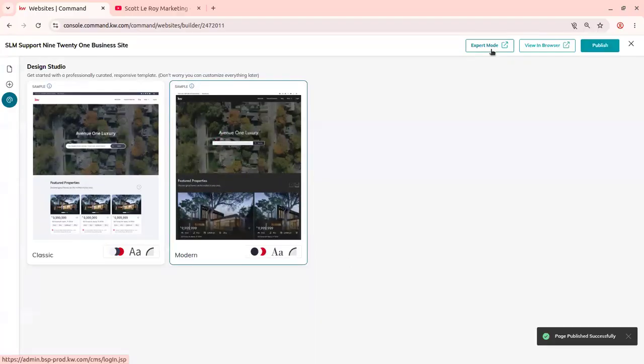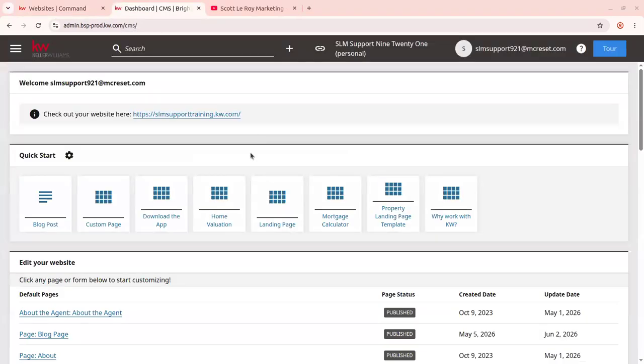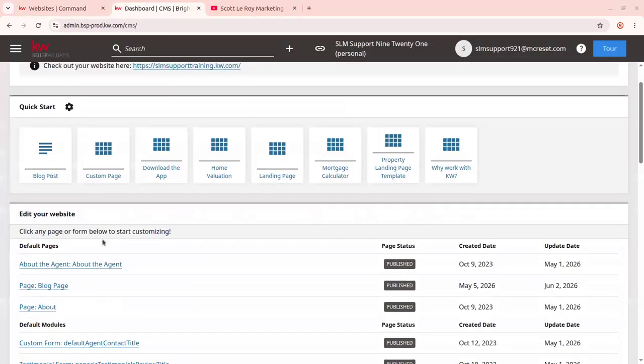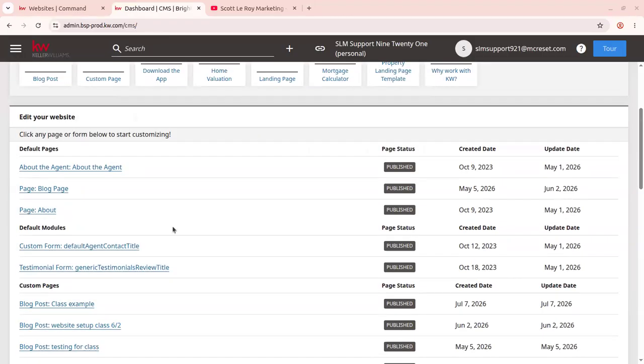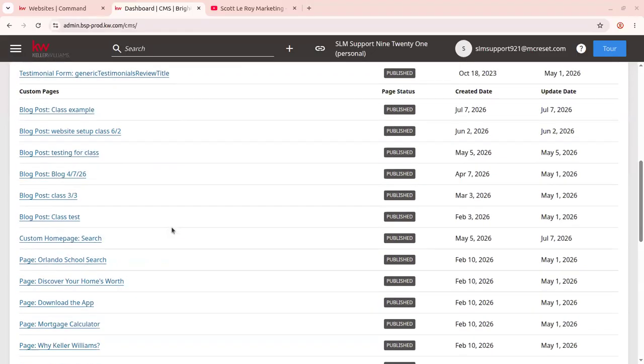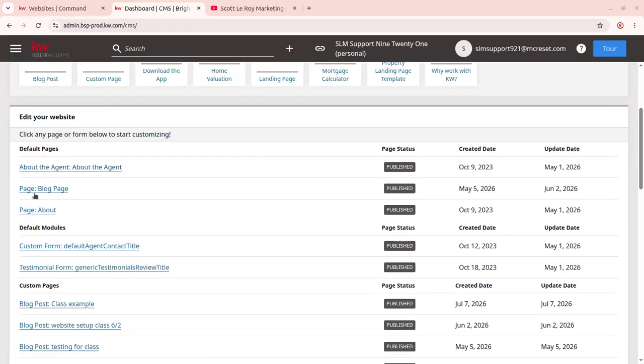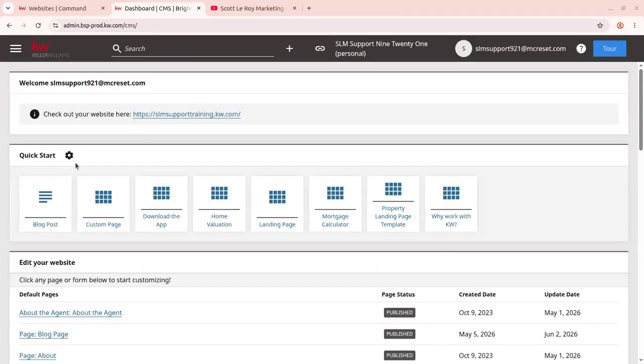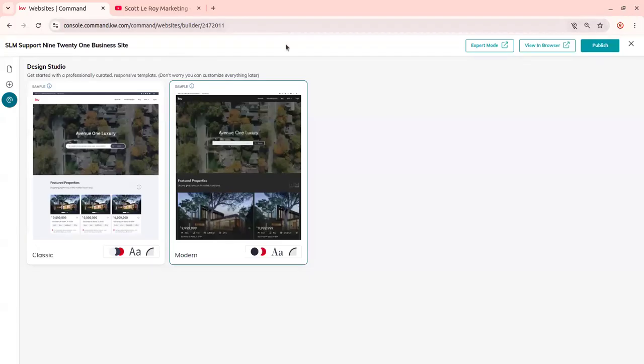Then we can go up here to expert mode. And expert mode is where you would do really all of those back end edits. You can create new pages, you can create custom pages, you can edit existing pages. This is where you will do most of the customization for your website. So there's a ton of options. You can go edit those pages individually. And yeah, so that really is all we have for our Command overview.